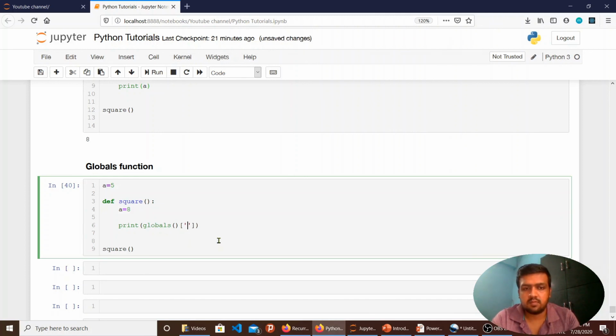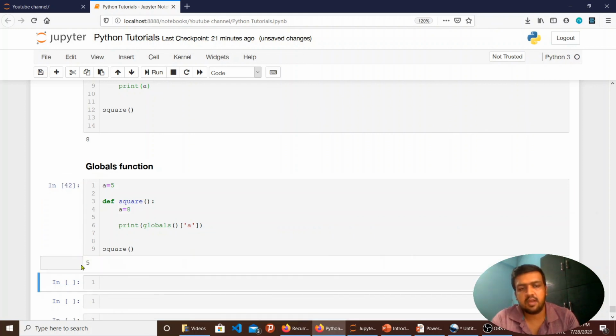To access a variable from that dictionary, I will write square brackets, and in that square bracket I will write the variable name in string quotes. So I will write a for this example, and if I print this, I will get the value of 5. So essentially I'm using the global variable a's value in the square function. That's how it is done.